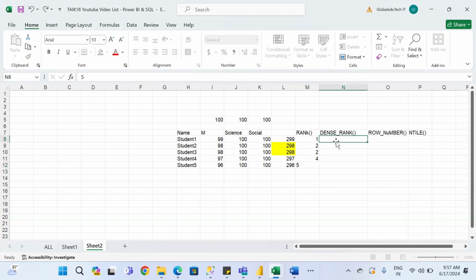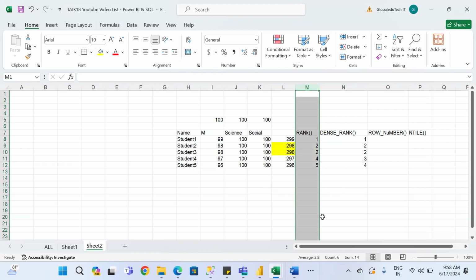If you go for the dense rank, it will give 1, 2, 2, and it will continue the ranking with 3. No gaps in the rank. If you go for the rank function, it will give the gap if the scores are tied. If the same value occurs 3 times, 1, 2, 2, 2, then it will start with 5.